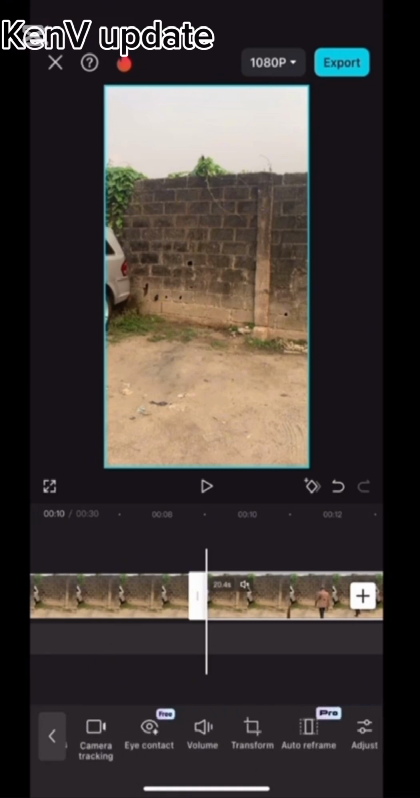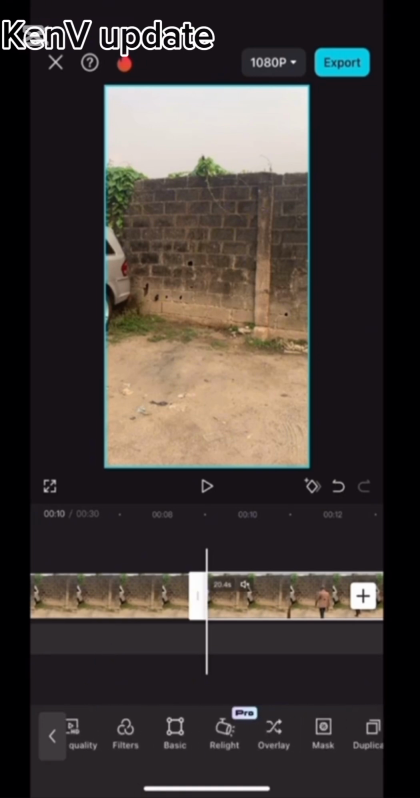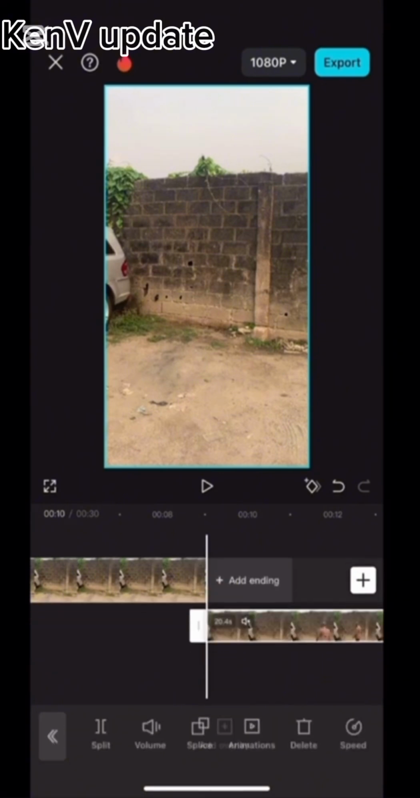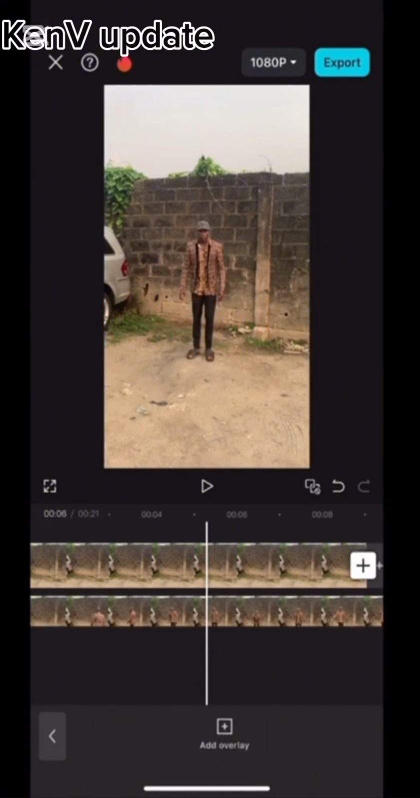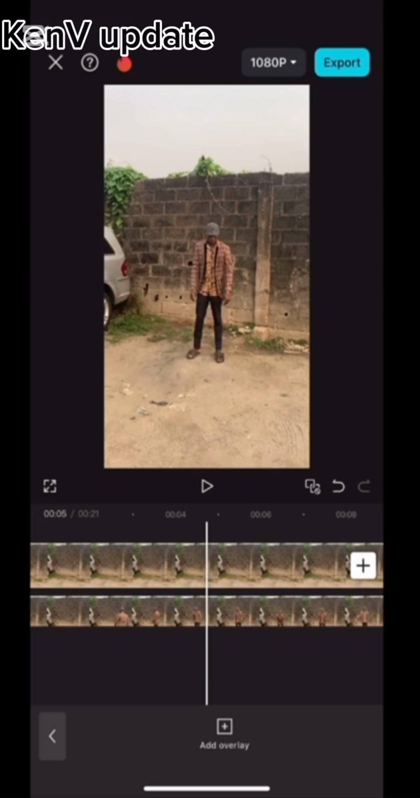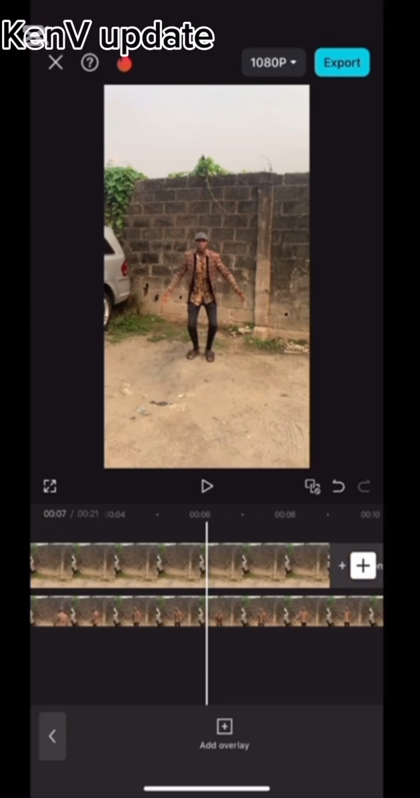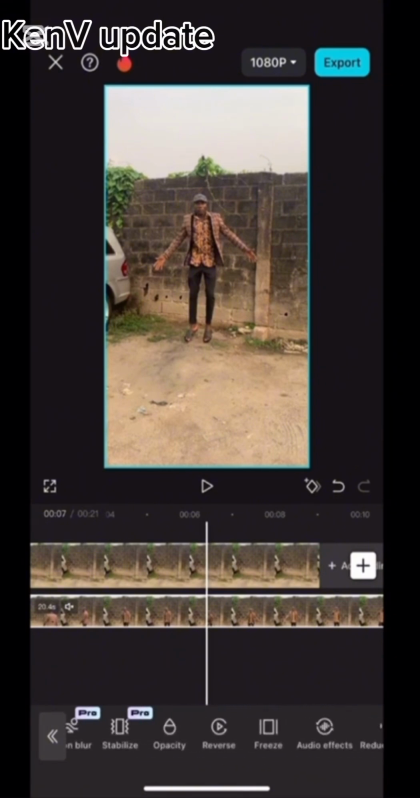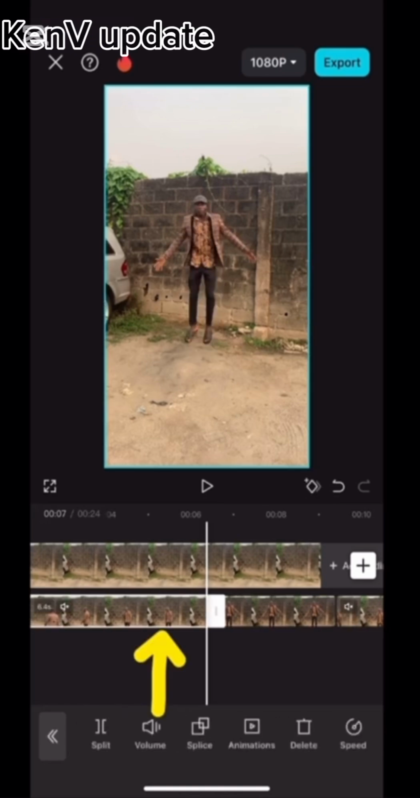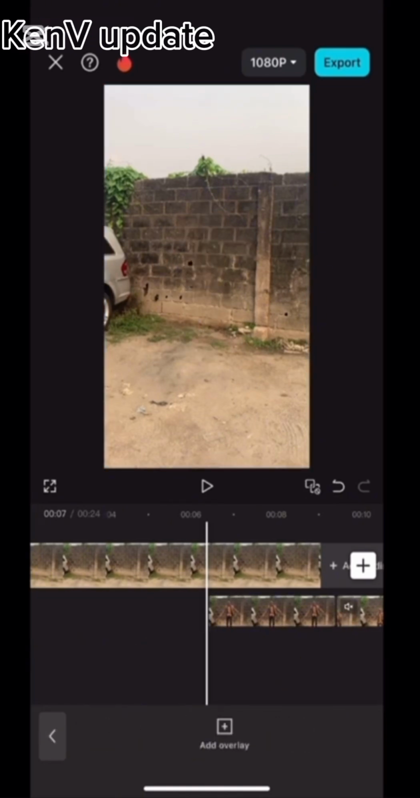Go and locate overlay. Click on overlay now. Click on it and drag it to the beginning of the video. Locate where you jump up, guys. Immediately you jump up, click on the video. Go and locate freeze. Click on freeze now. Click on this first part. Delete it, we don't need it again.